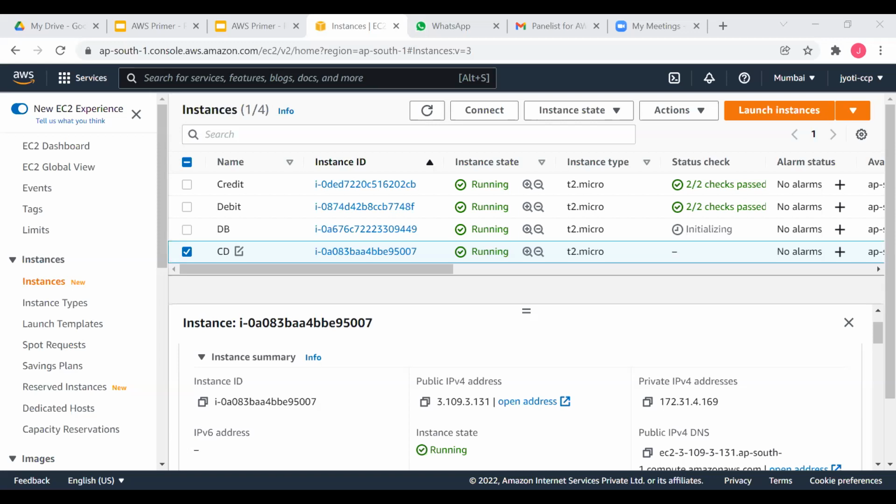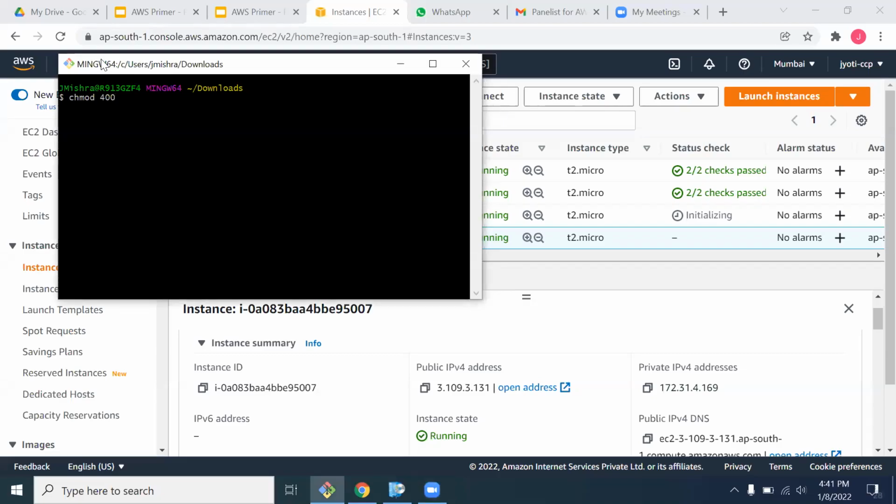Chmod. Jyoti, sorry to interrupt, but I think your entire screen is not shared. The Git Bash is not visible. Now, can you see the Git Bash?